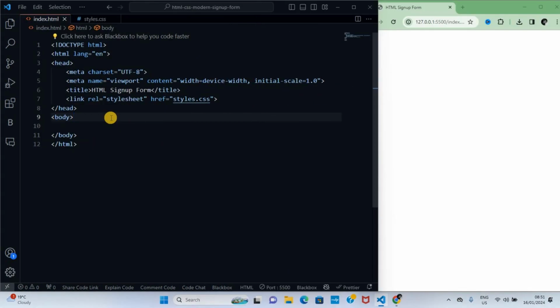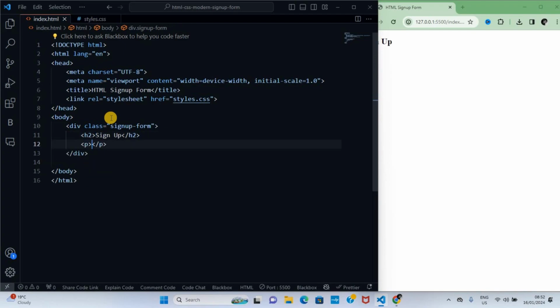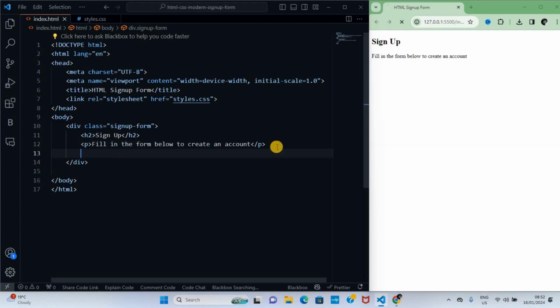So now inside our body, we are going to create a div and we give it a class sign up form. And within the div, I'll create a heading and call it sign up, and then a paragraph, fill in the form to create an account. And then below the paragraph, we shall create a form tag.